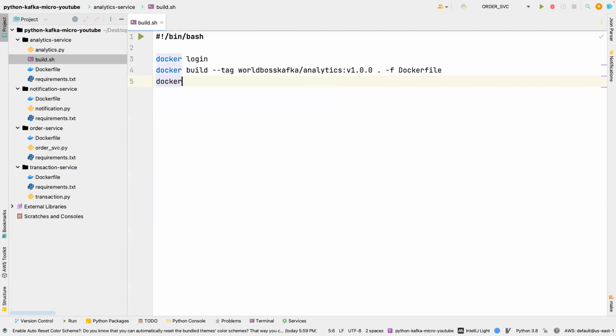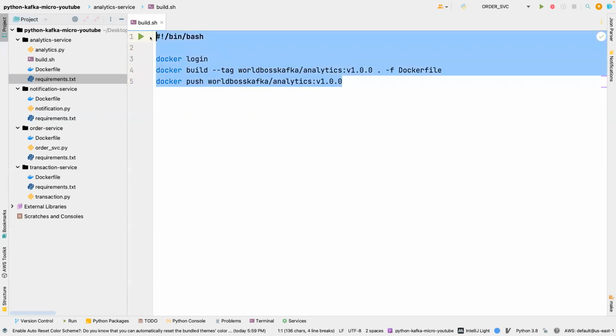Okay, so once this is done, we can push it to the Docker Hub. So we're going to say docker push, and then we call the username, the image name, and then the tag, or the version. So that is all for Dockerizing our Dockerfile. If I want to do this, I can do it for all the other services.